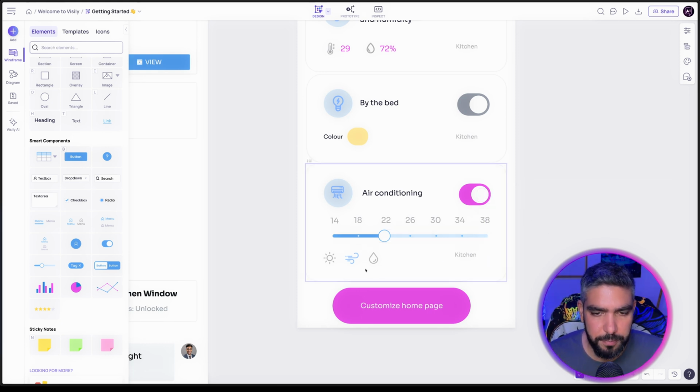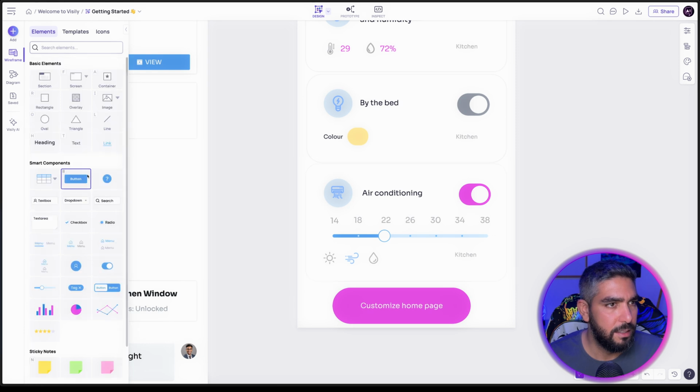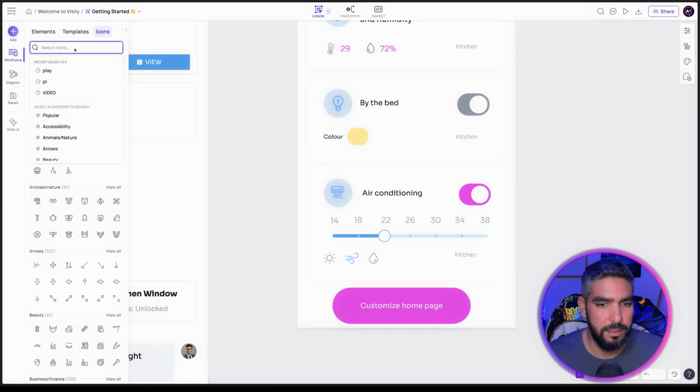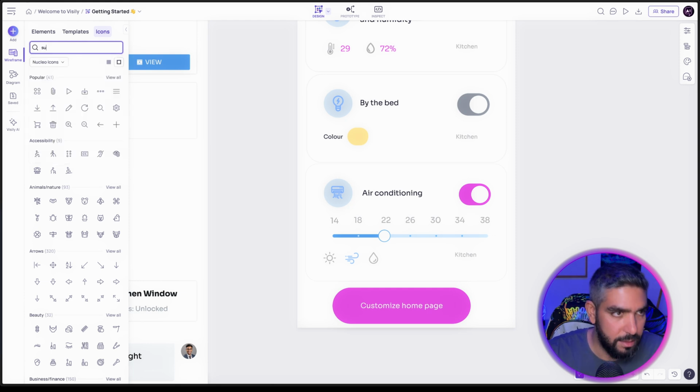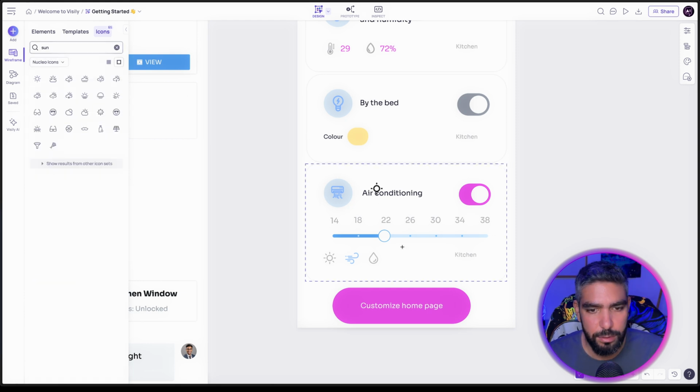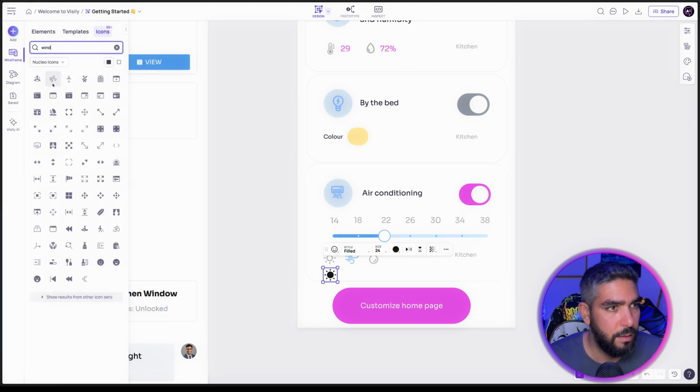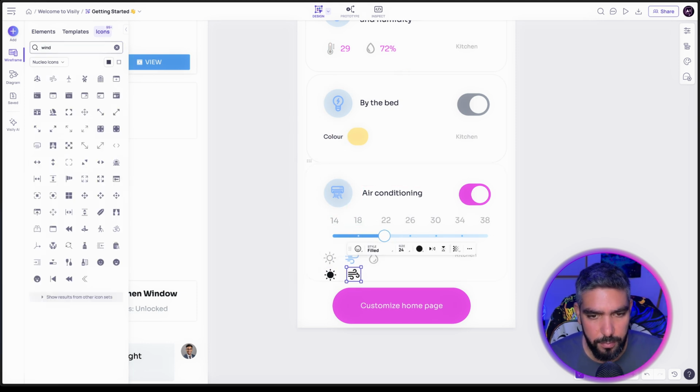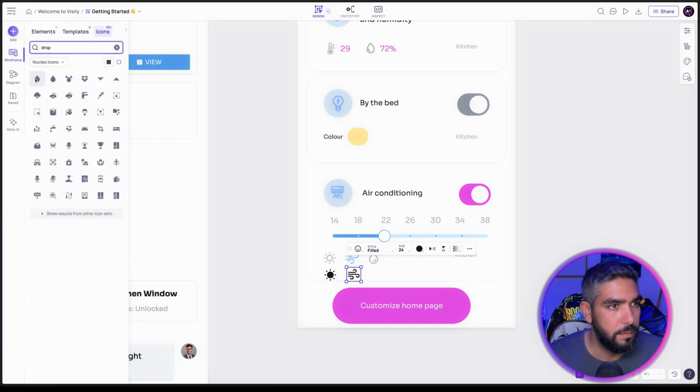So that works. And for the icons, I would replace them with real icons. So in the wireframe panel here, you have templates and icons at the top. If you go to icons, you can search for similar icons so that you have vector icons instead of images. Let's see, the first one is sun. There we go. This is sun, then wind. There we go. And drop. There we go.